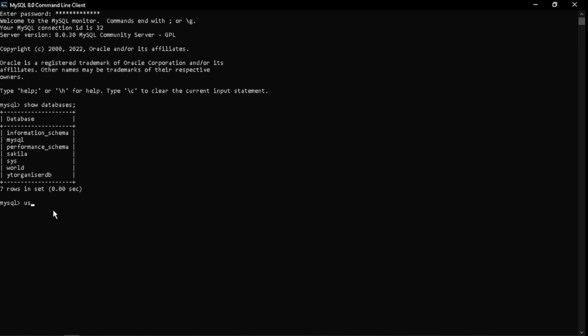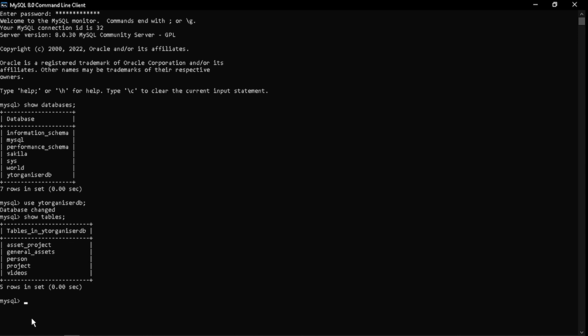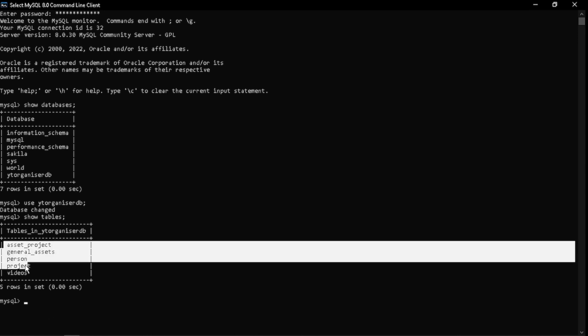So now I want to use that one. Okay, and then go, I think. Okay, and now these are the tables that we've just created. All of them are here.